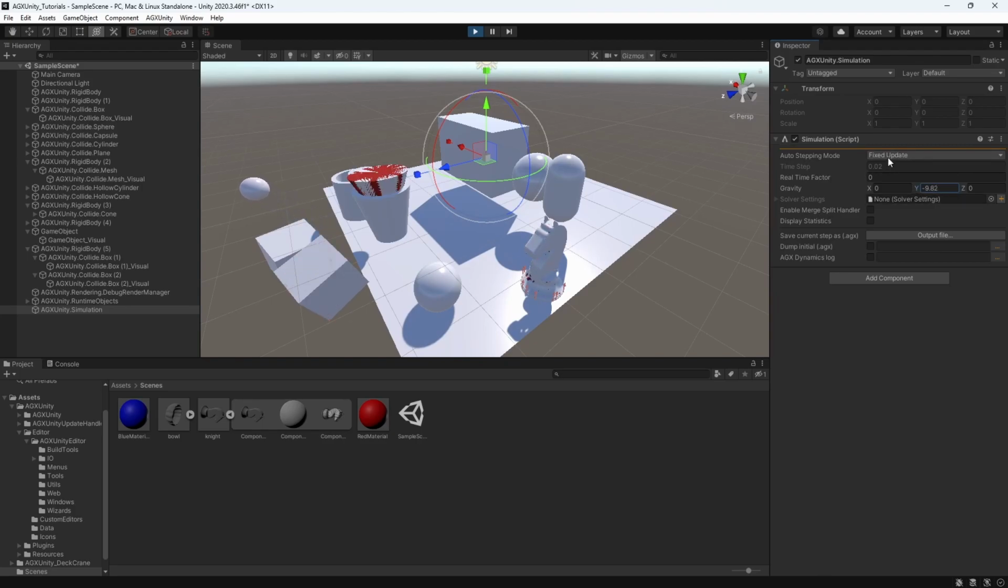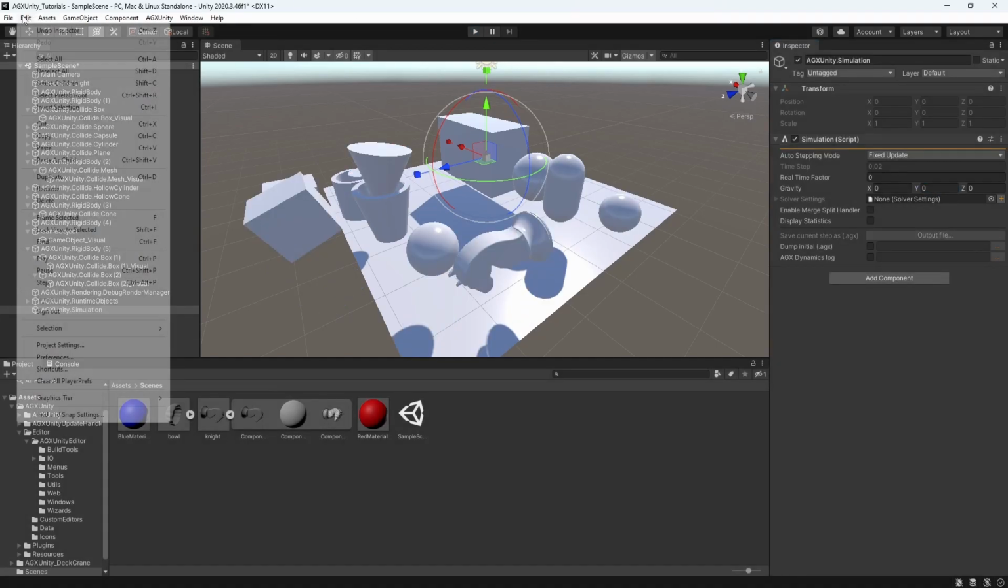We can also change how the simulation is being stepped. Now, by default, everything is being stepped according to Unity's fixed update stepping. And that means we cannot change the physics time step here. We have to do that in the project settings.